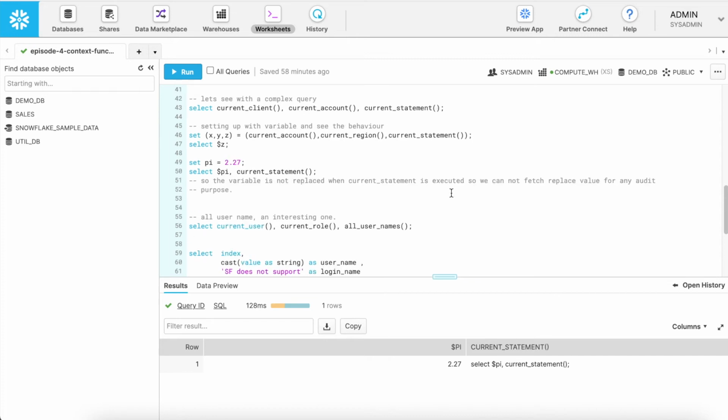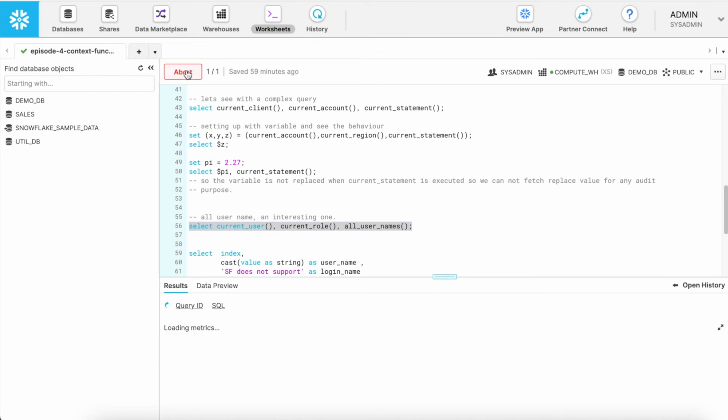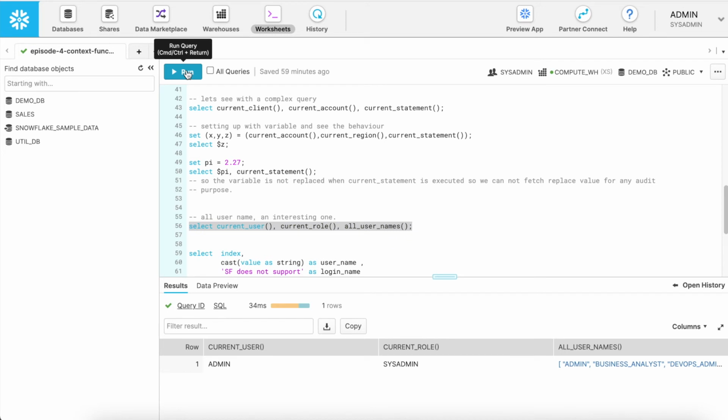Let's see another interesting function called all usernames. This seems a very simple one, but it shows a very interesting result. So here I use this all usernames function along with my own current user and my current role. I have the current role system admin, my username is admin, and my login name is also admin, which is a very common thing, to keep your admin username as admin.